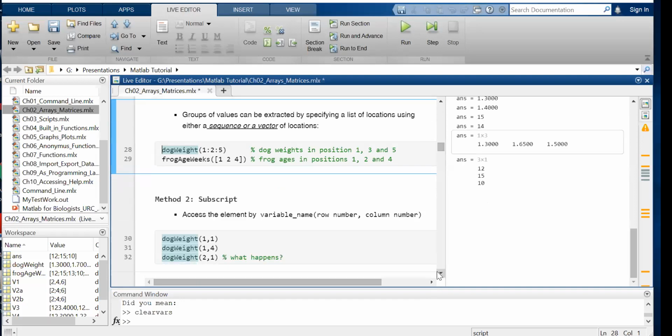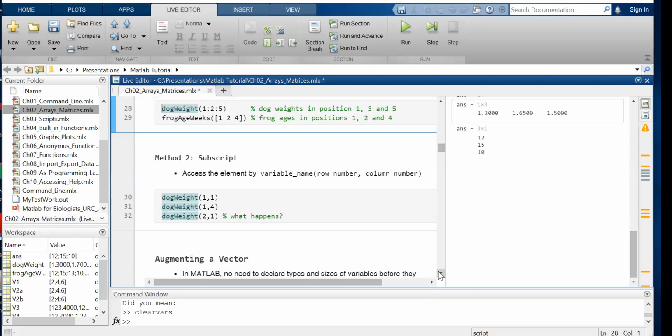And the other method is the subscript. So with the subscript, you need to provide the row and the column now. When this is a row vector or column vector, that's kind of easy. Of course, that will give you an error depending on the row or column vector. But it's better to use this notation when you are accessing a matrix.